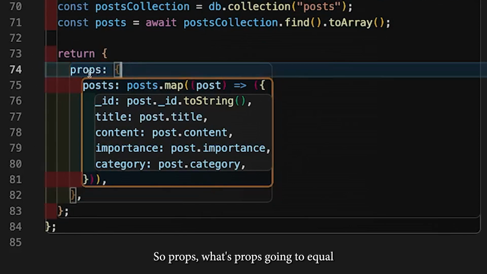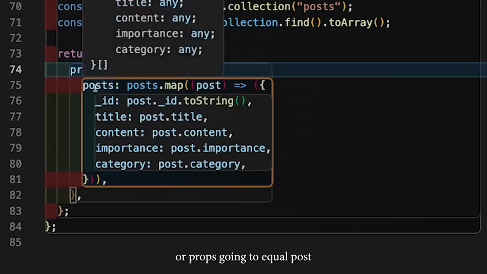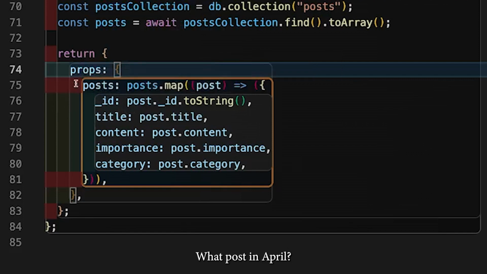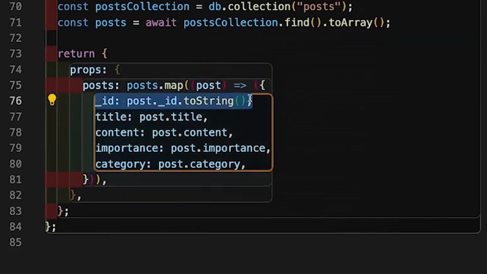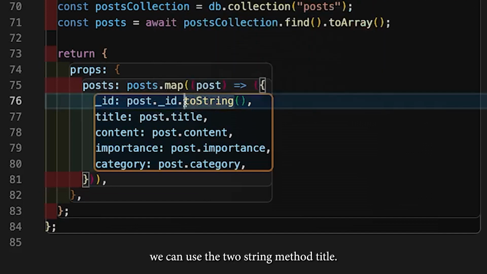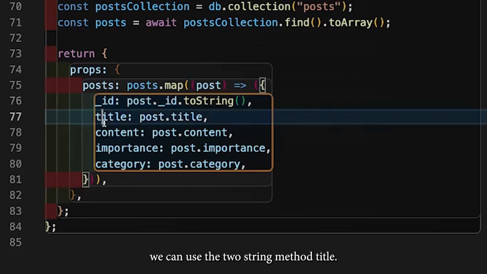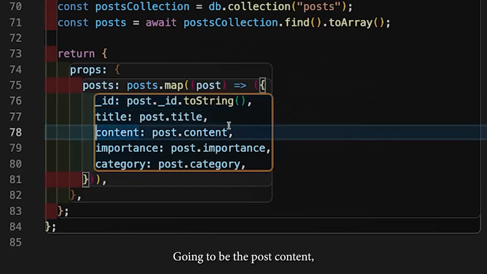So props, what's props going to equal? Well, props is going to equal post. Oh, what is post going to equal? Post is going to literally be a mapping of all the posts that we got from here. Now, why are we remapping it when it's already an array? The reason why we're doing that is because the ID is going to be in JSON form. So if we just wanted to keep it as a string, we can use the toString method. Title is going to be the post title. Content is going to be the post content, so on and so on.